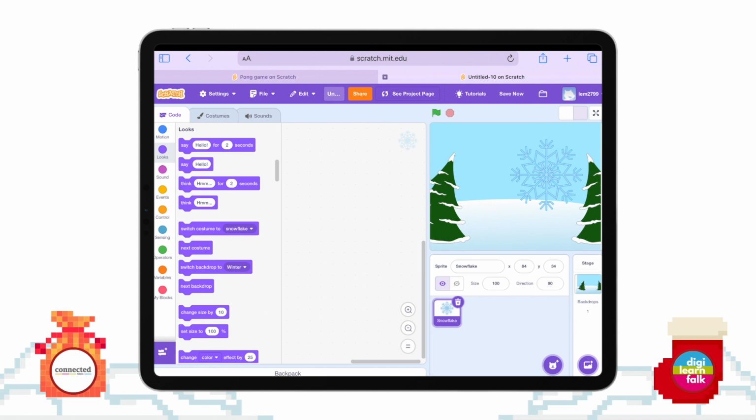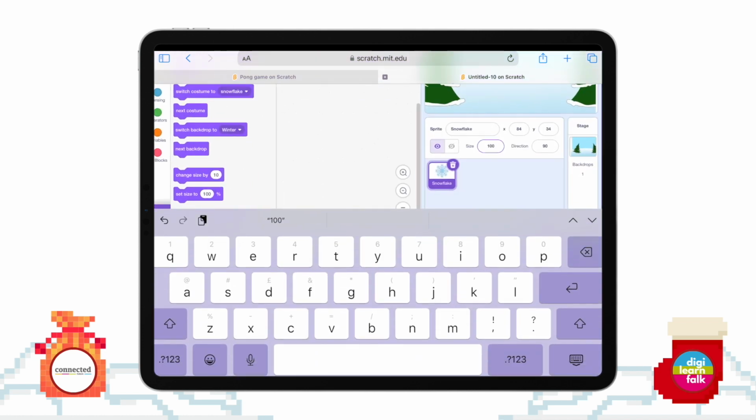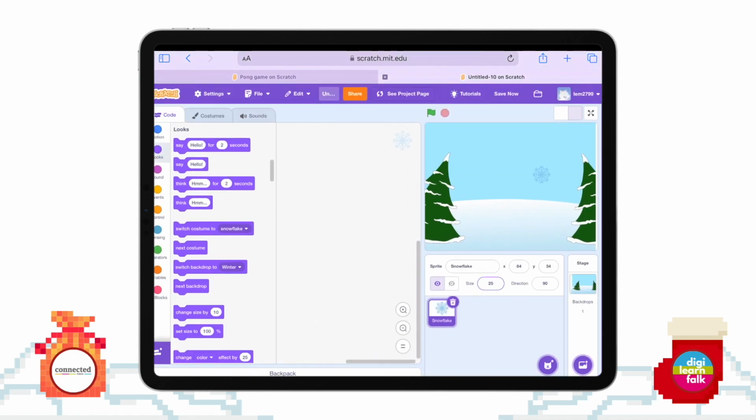Once we've added our snowflake, you might notice that it's quite large at the moment. If this was bouncing around our screen, it's going to be very, very easy to catch it. So we want to resize our snowflake. To resize it, there's a bit that says size and 100 at the moment when I'm tapping on my snowflake. I want to tap that 100, delete it and change it to 25. When you've written 25, you then hit enter on the right hand side and you'll see your snowflake has changed size. 25 I found is a really good size for this game.